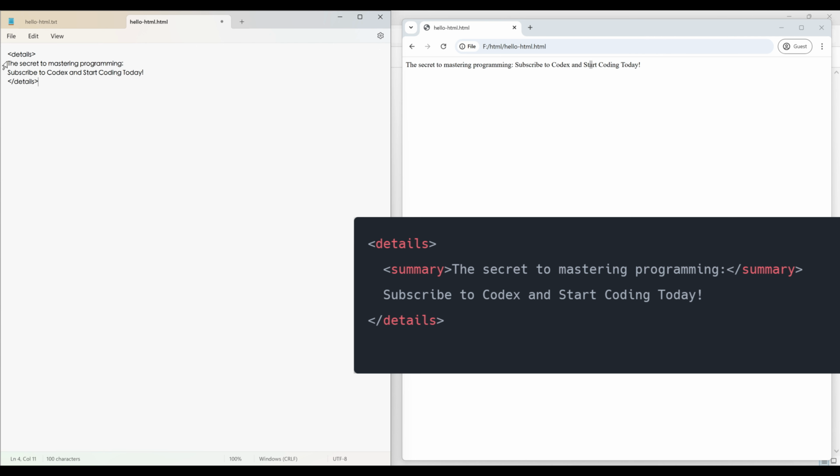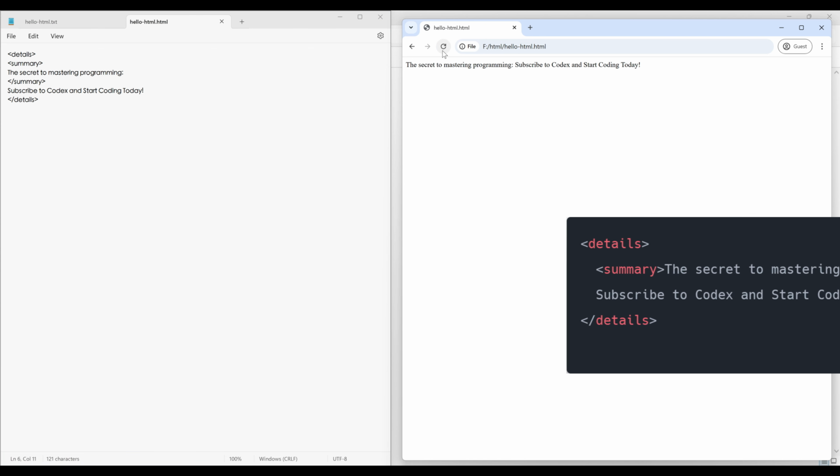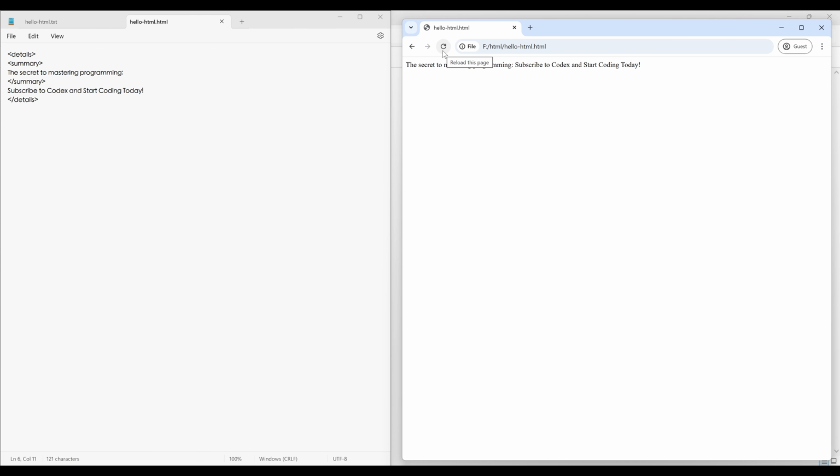Okay. Then I'll write another pair of tags with the word summary just before this first line and also add another one at the end of this line. And don't forget to write the forward slash for the second one. Alright, save it. Then click the reload button in the browser to reload the file and render it again.